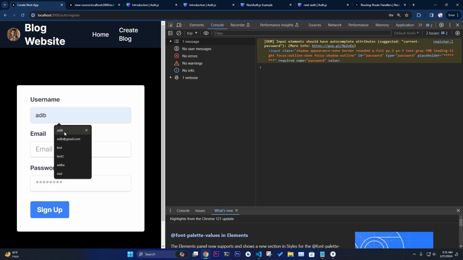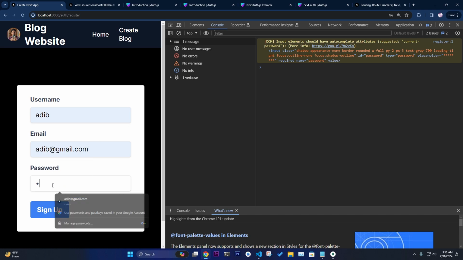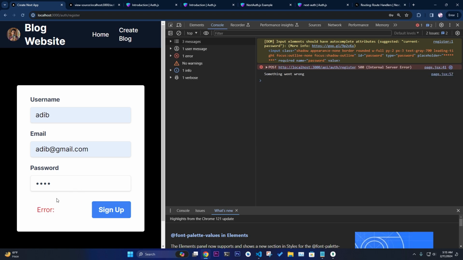And here we need to add the same email. So here I need to add the same email again, so that I can check if it registers or not. As you can see, there is some error. You can customize this error message however you like, but as you can see, there is an internal server error.